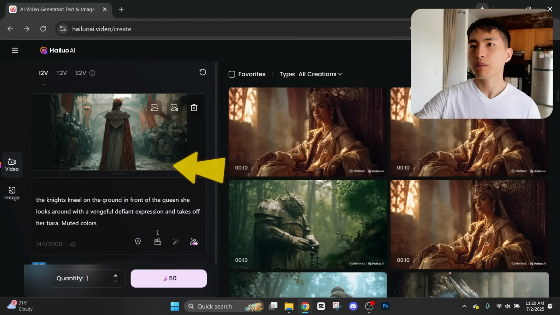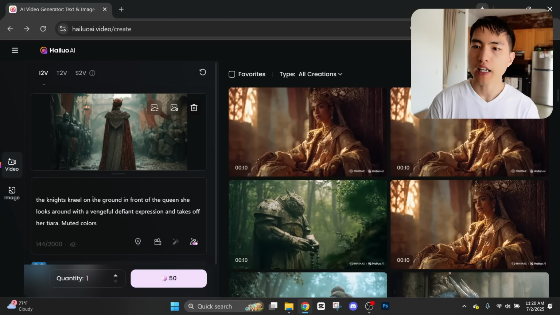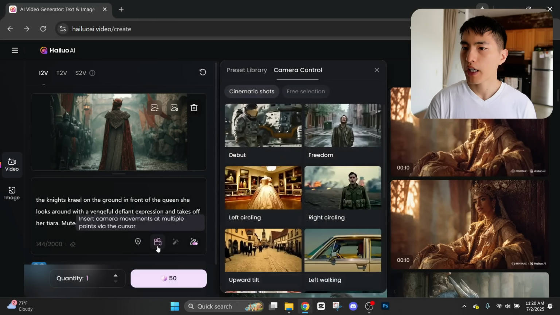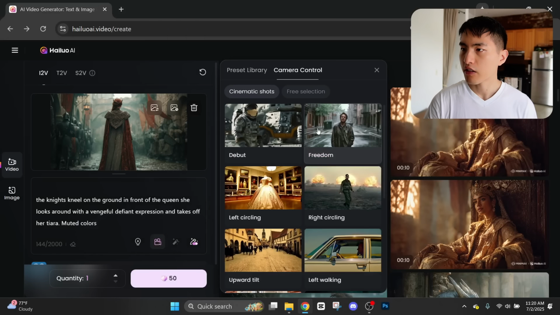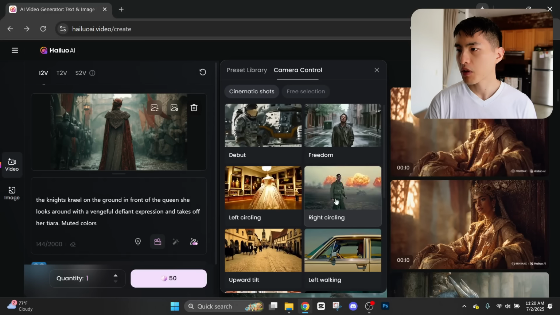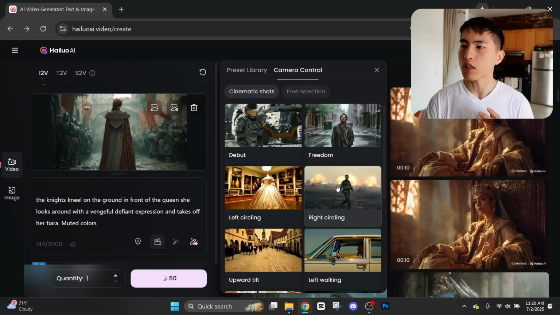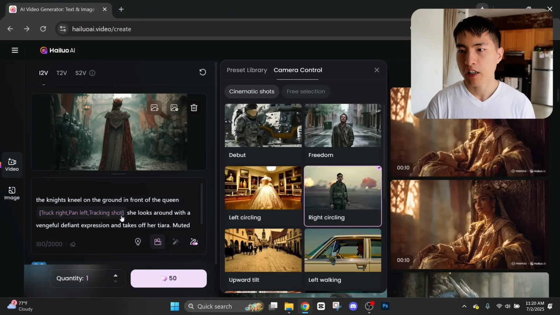So if I have this image of a queen from behind, I can give it a prompt like the knights kneel on the ground in front of the queen. She looks around with a defiant expression and takes off her tiara. But in the middle of my prompt, I can actually add a camera movement for it to follow. So if we go ahead and select this director's mode, there's a bunch of different cool options for us right here. I think I'm going to go with this right circling movement. I want the camera to rotate around the character. Let's add that in there.